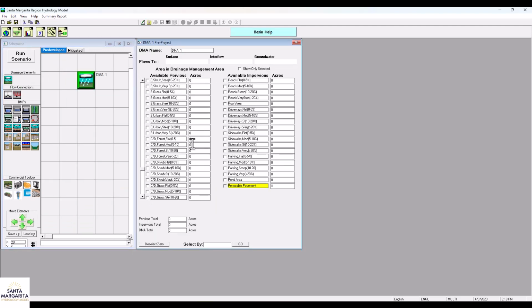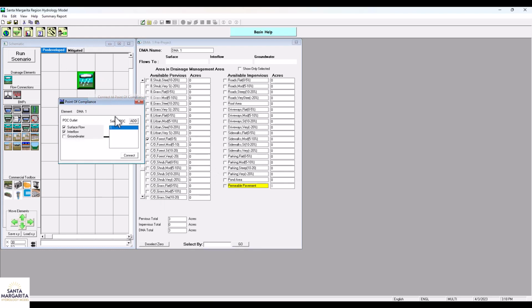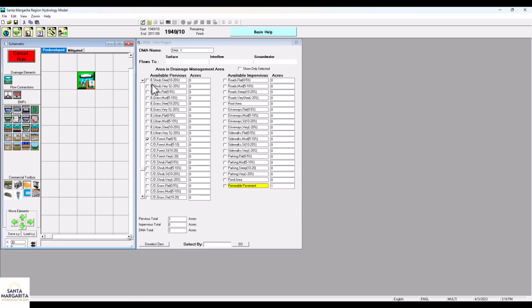I'm going to enter that our pre-developed project had 3 acres of CD forest flat. So I have that selected here. I'm going to connect this to the point of compliance, and let's run the scenario now to generate the runoff. And then we're finally going to get into modeling our detention facility.